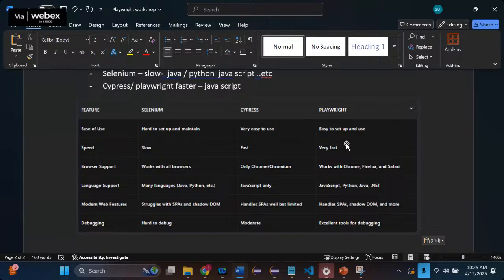And for browser support, Selenium supports all major browsers. Cypress is supported only with Chrome and Chromium. But Playwright supports all the backend engines: Chromium, Firefox, and Safari. For language support, Selenium supports Java, Python, C#, Ruby, and Cypress supports only JavaScript. Playwright supports JavaScript, Python, Java, and .NET, which means C#.